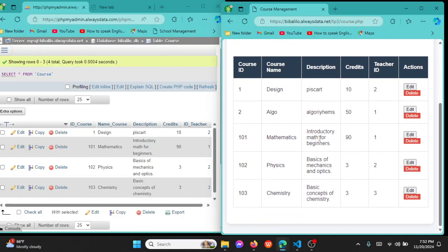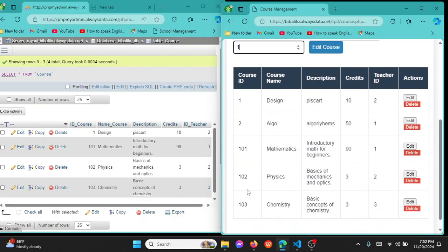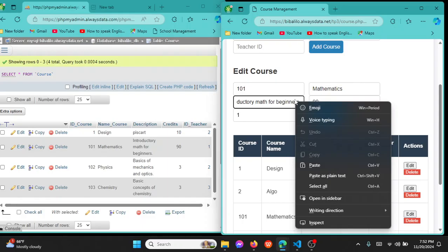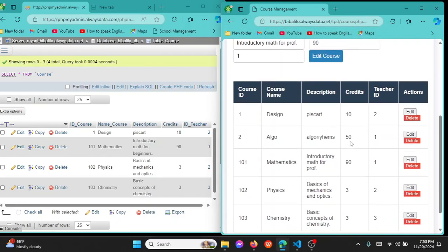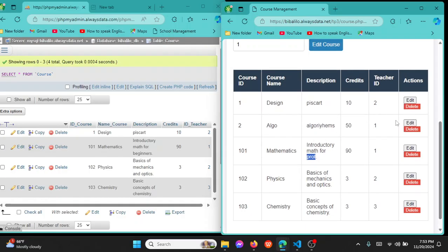For example, mathematics, we want to edit mathematics, edit course mathematics. We want to, for example, add, to mix here changes, for example, not for beginners but for prof. Edit course, update, and here mathematics for prof changed. If we want to delete a course, for example, let's delete this one.